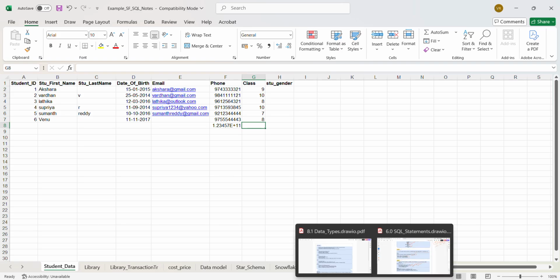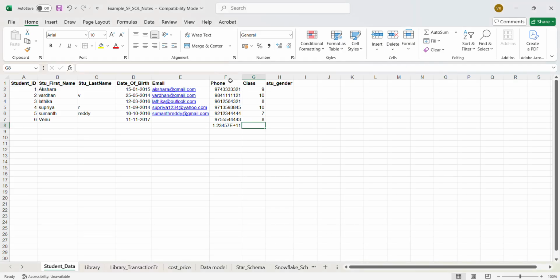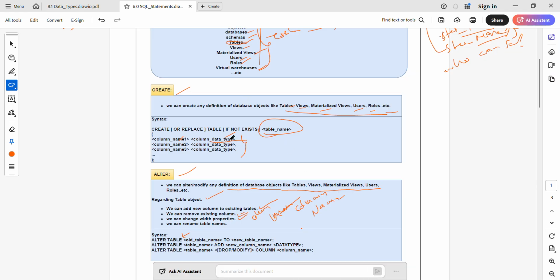Just like we define the data type, we can define the width property. Width property means what length it should have. Mobile number should have only 10 digits. How can we define it? We can define it in the definition itself, while creating. Later also we can modify it. And if we want to change the table name itself, yes, we can do that.